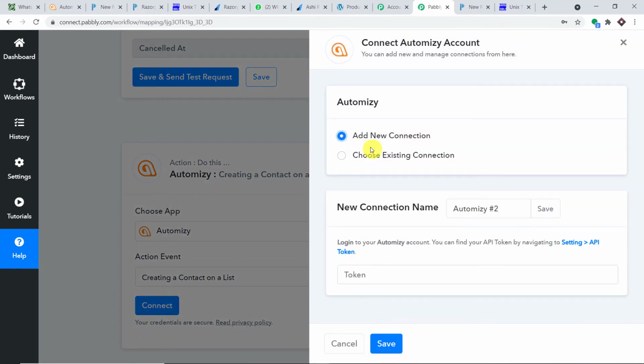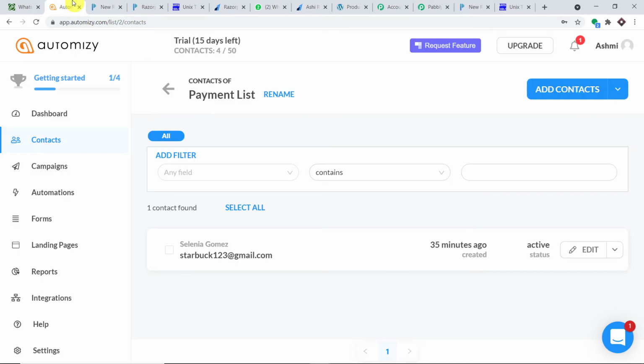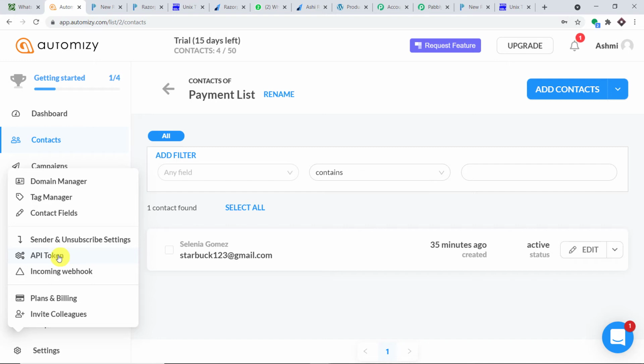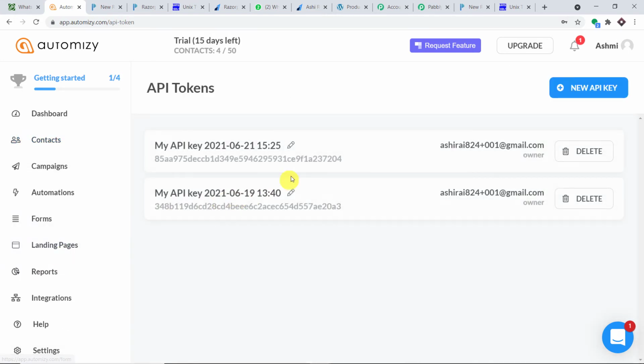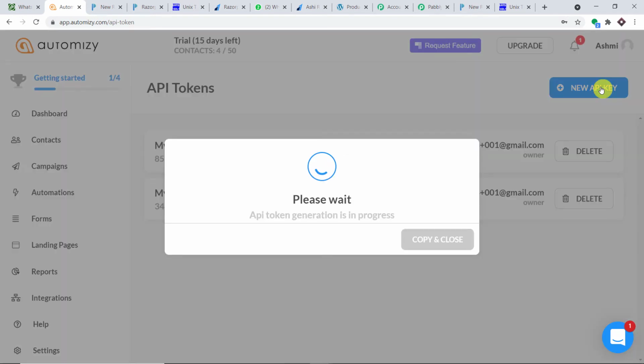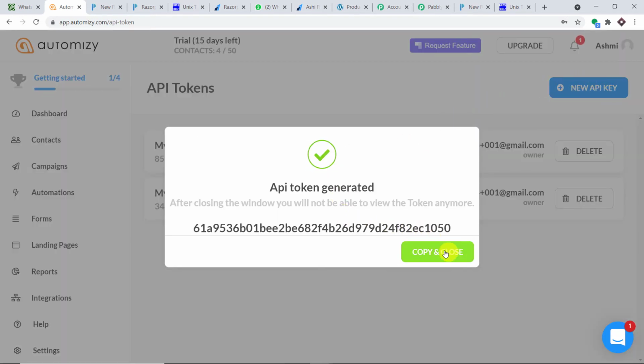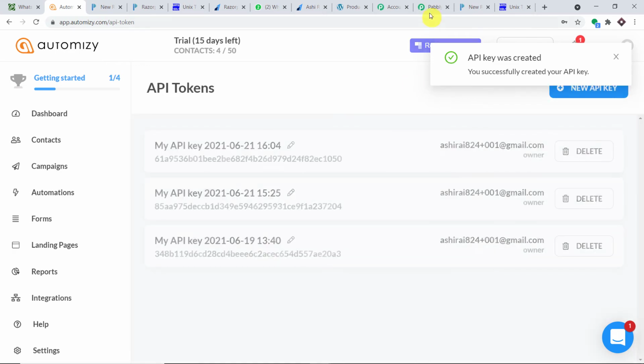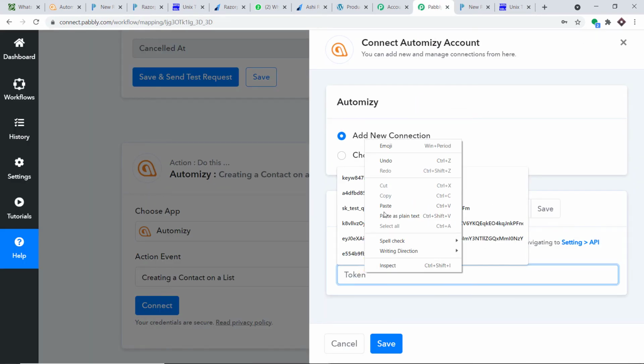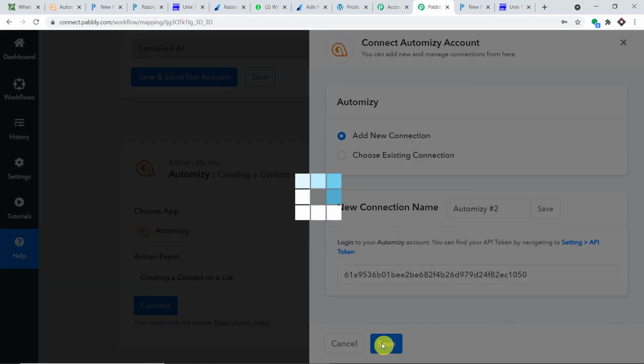So we are going with the new connection and we have to enter the API token. This is how you get the API token. You just go to the tool and click on settings, and in the settings, you will find API token. You click on API token. As you can see, I have created 2 tokens. Now for your consideration, I'm going to create a new API key. The API key has been created. Let me copy and close it. We are just going to paste it here. Okay, let me click on save.